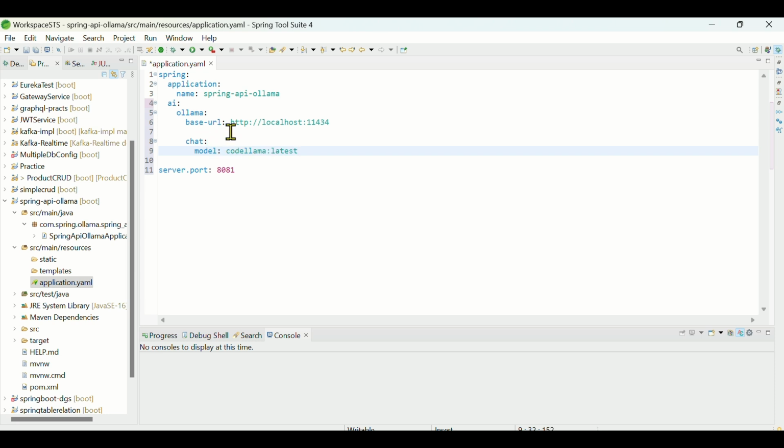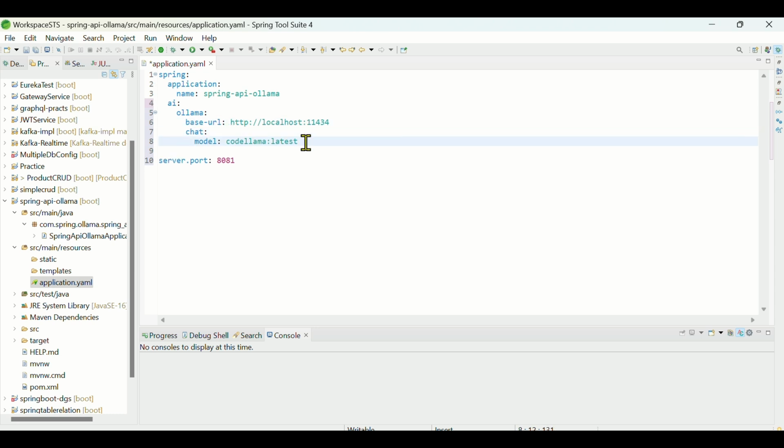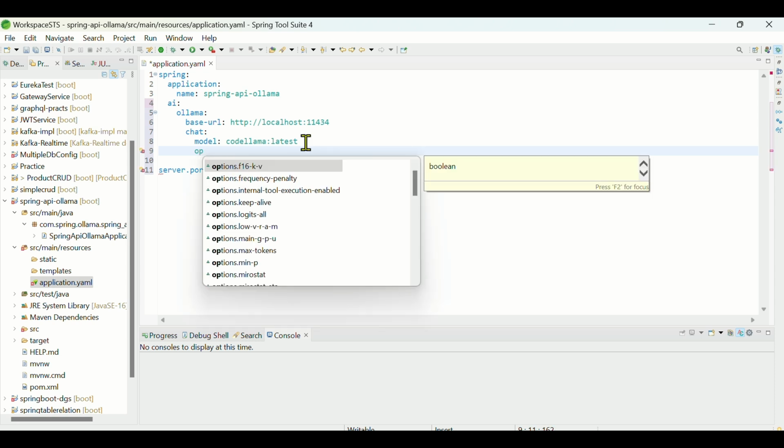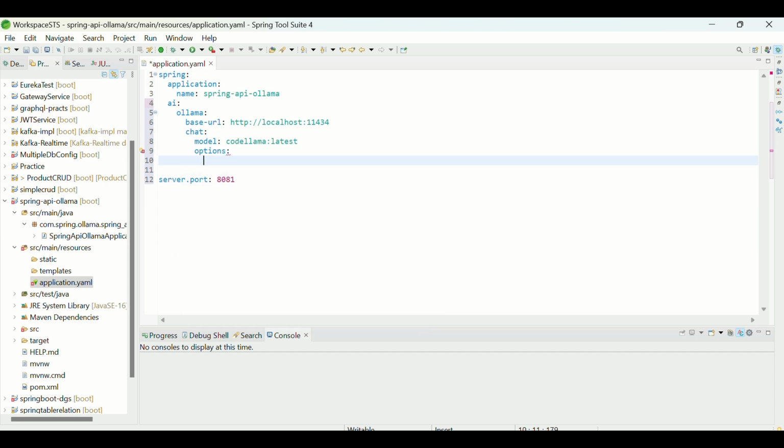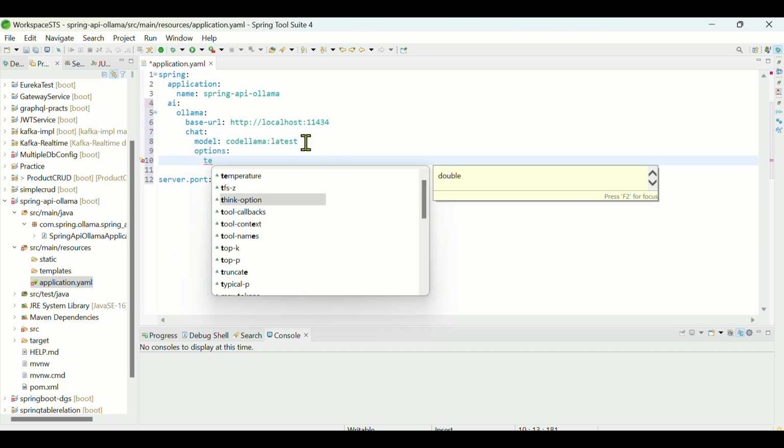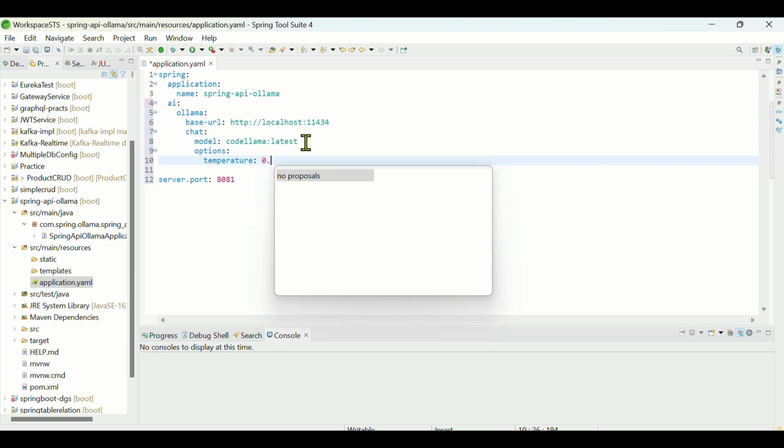So let me restructure this. Remove the space. So chat model is codellama:latest. Now we can have options. Options in the sense what we can have is your temperature, or we have top K, top P. Temperature is like how accurate you need the response. Now if I put 0.7, it will... okay. So temperature depends on what type of response you want.